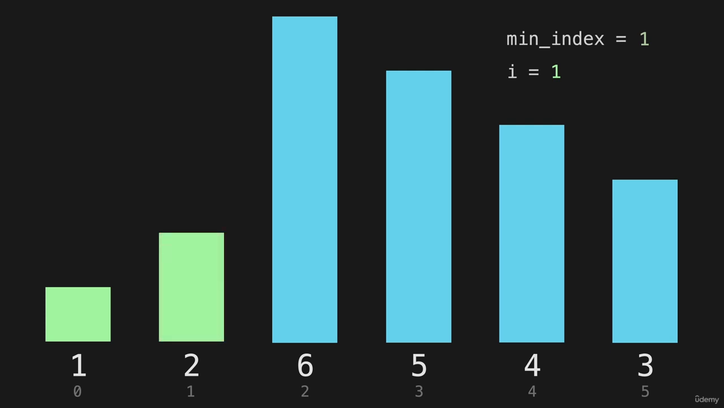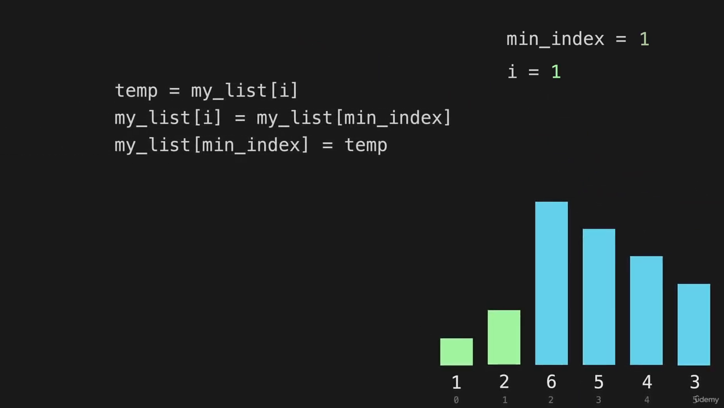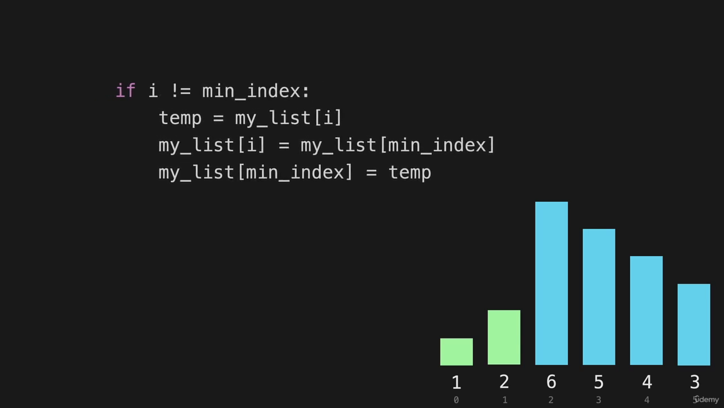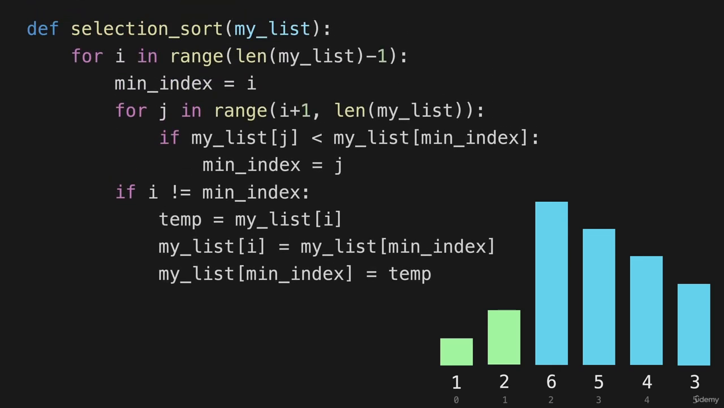I'll go ahead and color that in green. And I'll shrink this down and bring in those 3 lines of code that are used for swapping items. We don't want to run these 3 lines of code in this situation. So we're going to say if I is not equal to min index, only then do we want to run these 3 lines. In other words, if I and min index are equal, we don't want to run these 3 lines. Now let's put this in with the rest of our code like this.